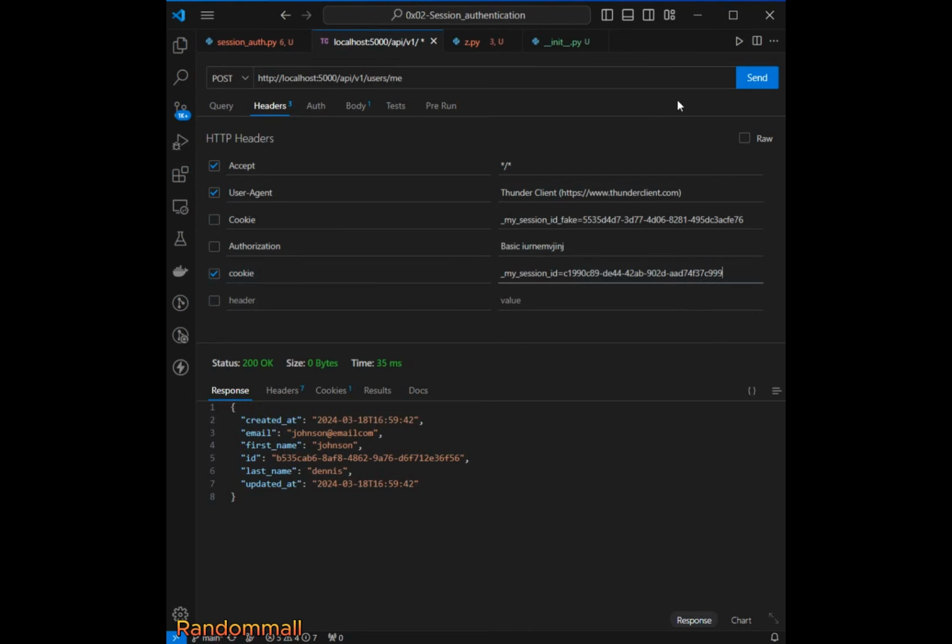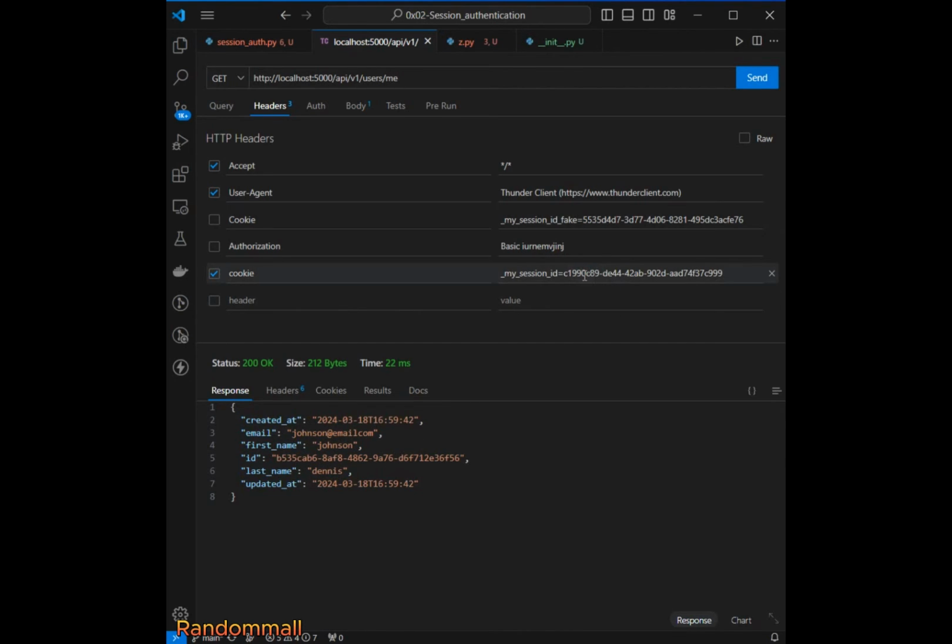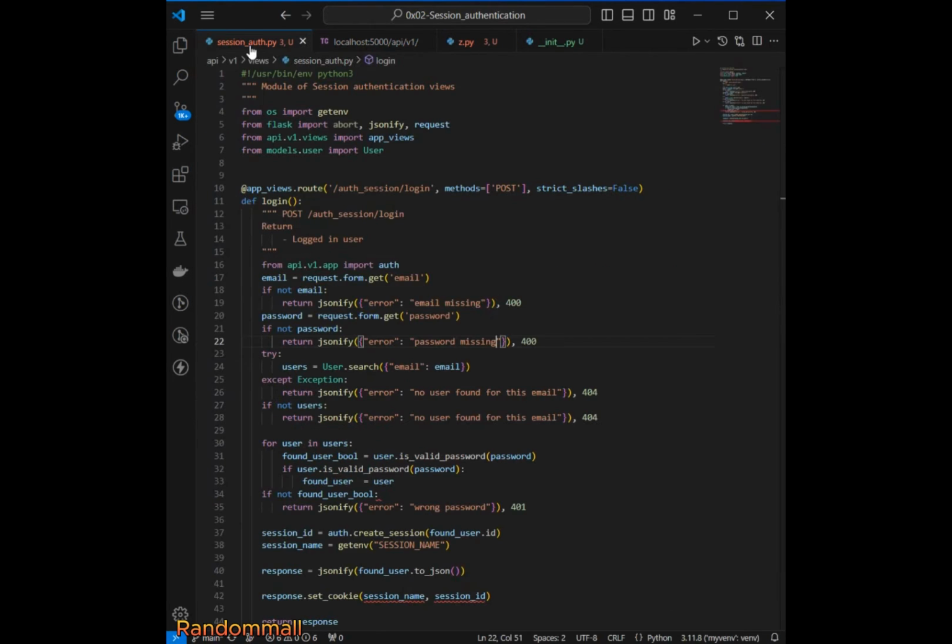So if I should send this again, okay, I think it should be a get method. So if I should send this again, okay, so we see that we are still getting the user ID because we've already logged in and we are using our cookie, which is the session ID, to access this route, because without the cookie or the authorization header, the basic auth, we cannot access this. So it means that we successfully implemented this route.